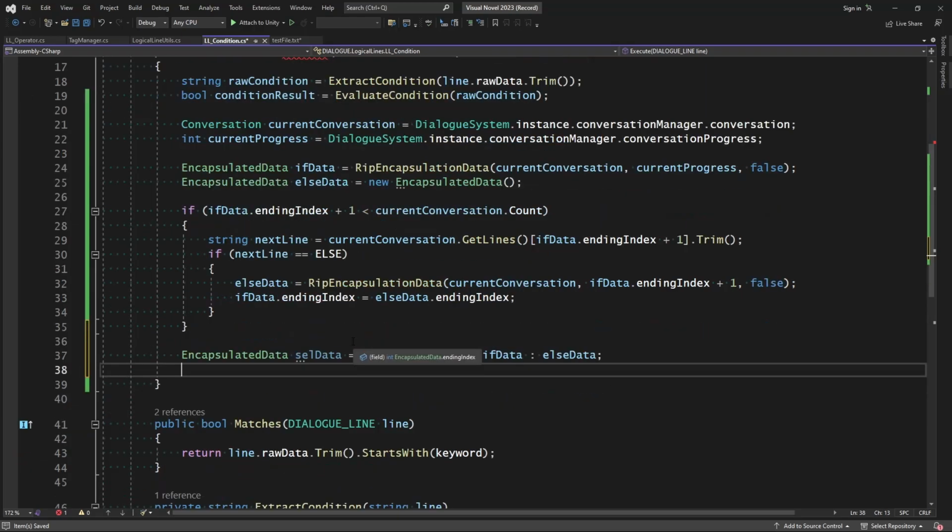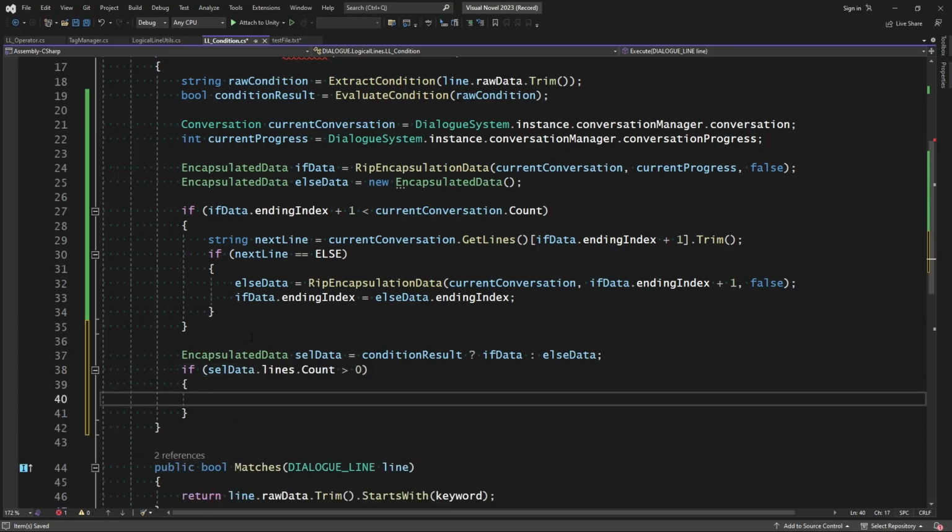And now, just to make sure that we've actually got lines, in case we do not have any else data, if the selectedData.lines.Count is greater than 0, then we'll go ahead and queue a conversation. So conversation newConversation equals new conversation, and we're going to pass in the selectedData.lines.